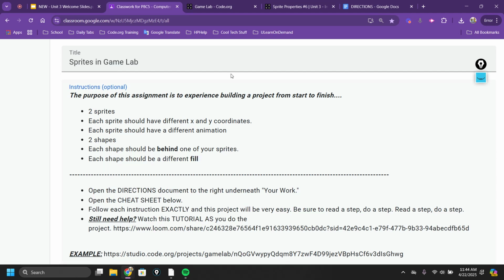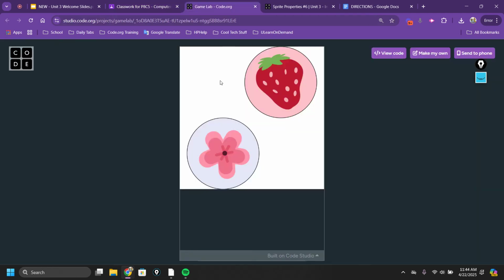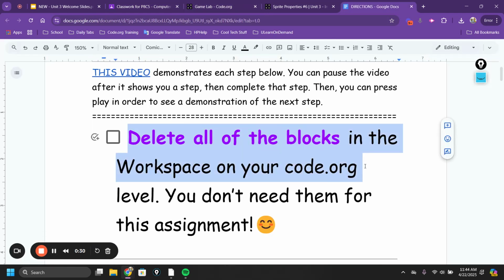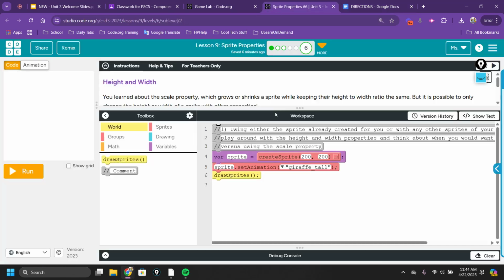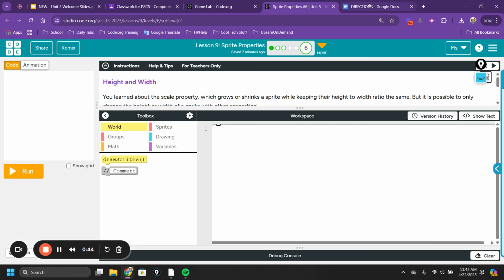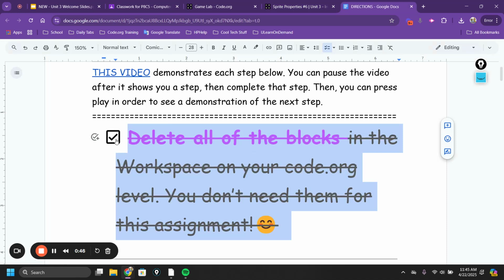So by the end of this project, you will have something that looks similar to this. The first direction says delete all of the blocks in the workspace on your code.org level. You don't need them for this assignment. So I'm going to go over to my code.org level. I'm going to click and drag to select all of my blocks. Then I'm going to backspace and check that step off my directions.